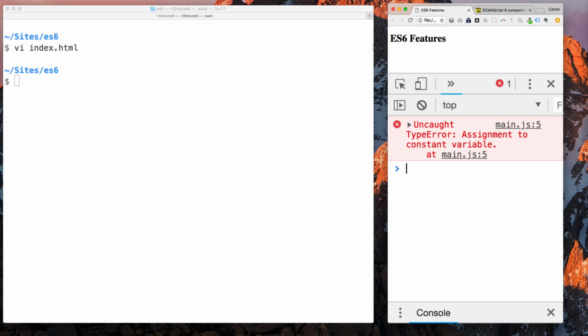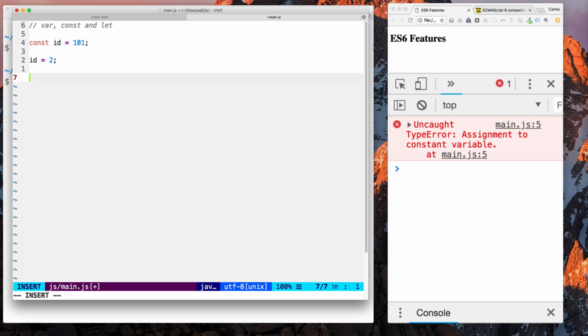Okay, so if you see here, we got a type error because we can't assign this variable a new value. That's basically one of the restrictions we have with constants.